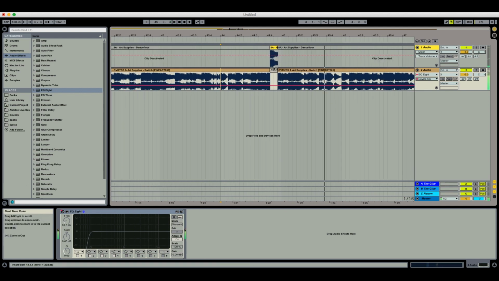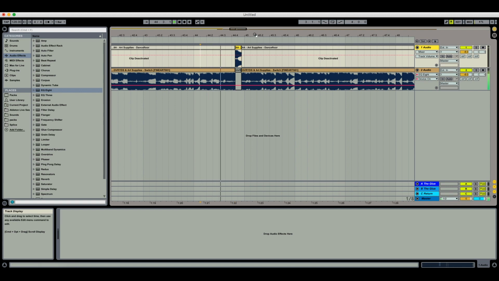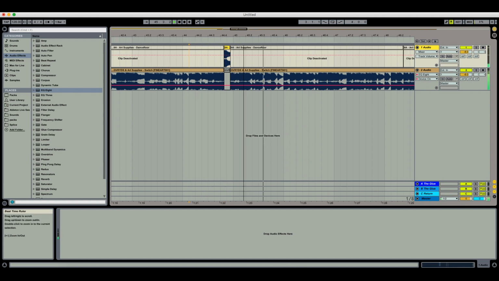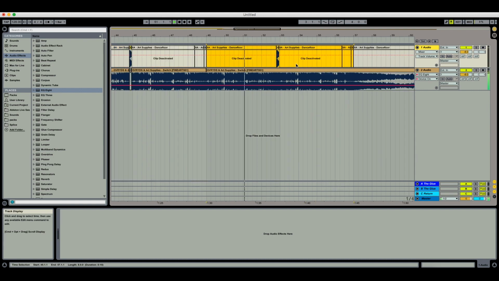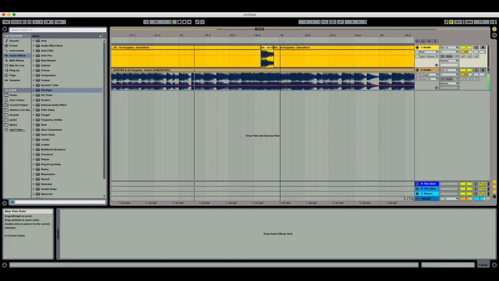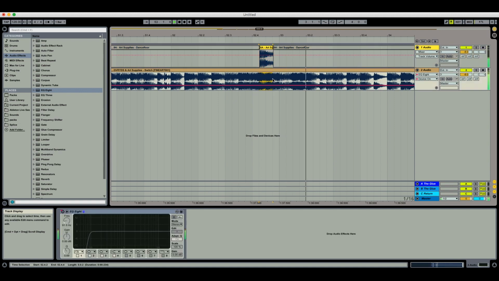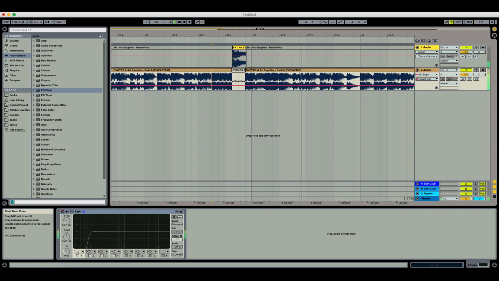Oh, that kind of works. Let's leave it like that. So there's a good example. Let's try and duplicate it across. Cut it out of this bit. Cool.